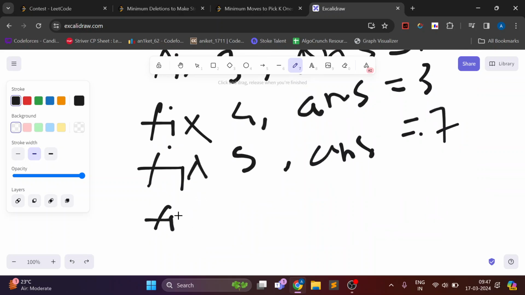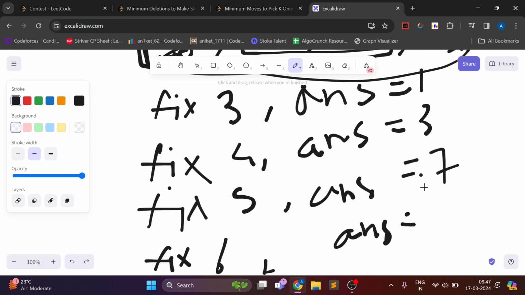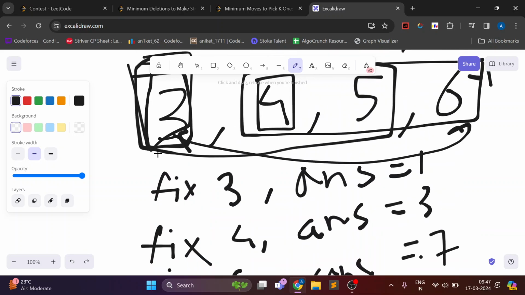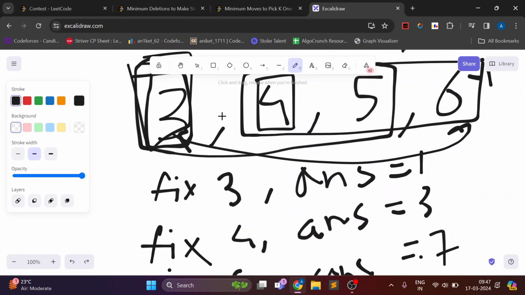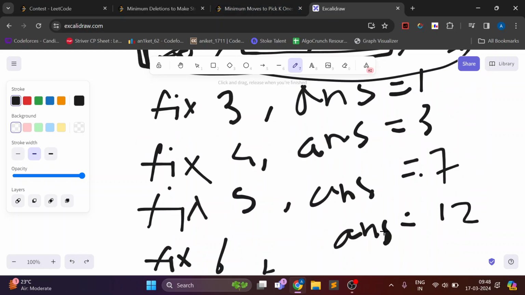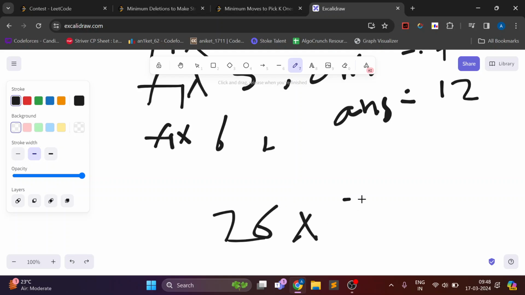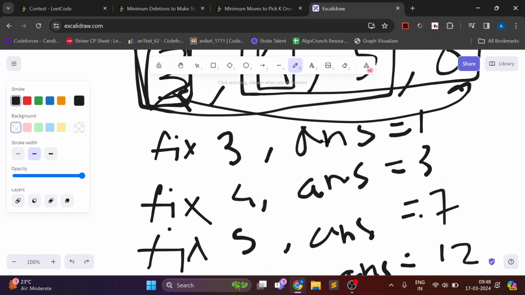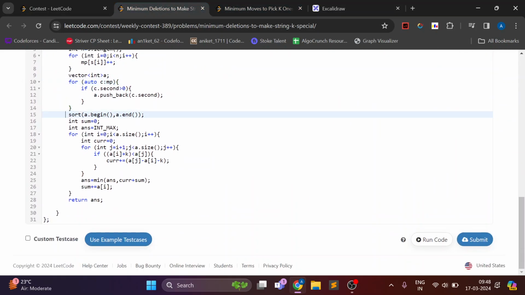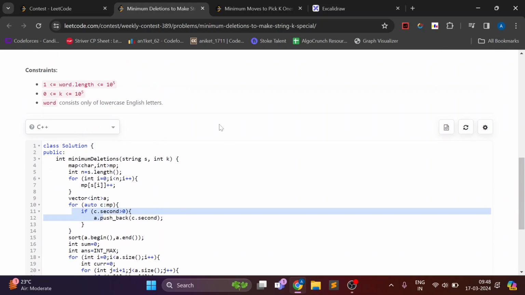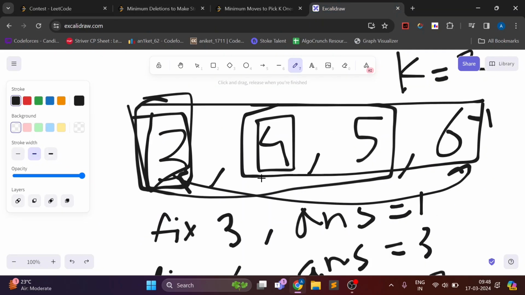Similarly if we fix 6, the answer will be all the elements which are less than it, so 5 plus 4 plus 3 is 12. So we have to check for each element, fixing the minimum frequency, and check for all elements. And now we can do this by a 26 into 26 n square for loop, because the vector size will be at most 26, because we are just pushing the frequency of each character, and in lowercase English letters there will be only 26 letters.